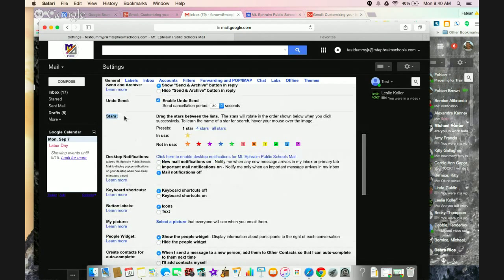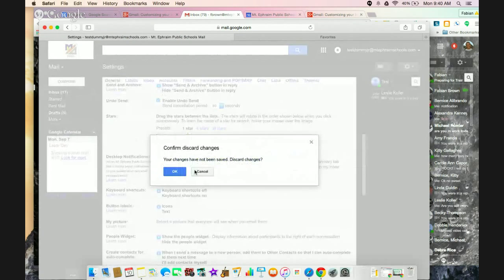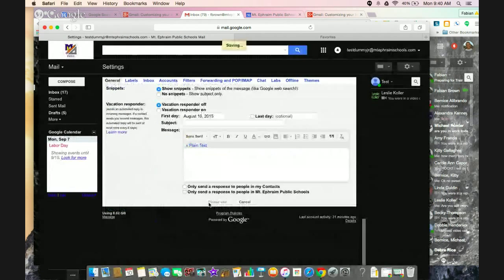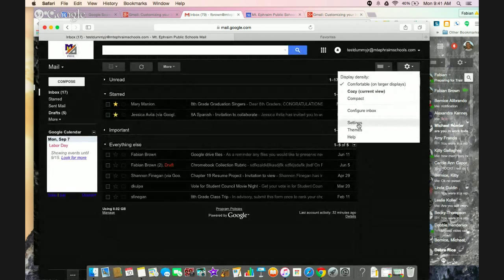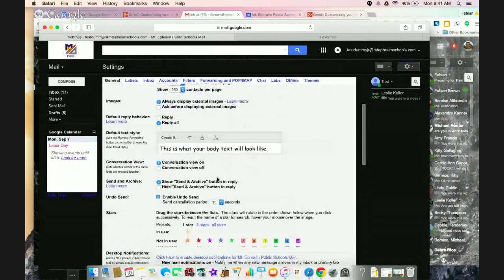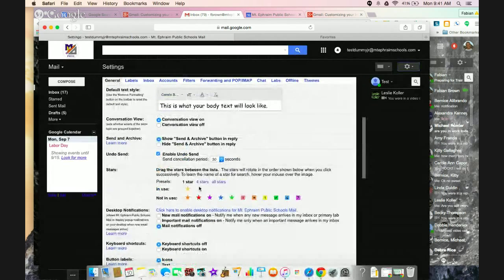All right, so stars here. Whoops, let's save the changes. We can not only use stars to prioritize emails that we need to respond to, but Google also allows you to give different colors to the stars. So maybe if it's really, really urgent, you label it the red color. Or if it's kind of urgent, you label it the yellow color. Or if it's like, hey, you have some time, you label it the green color.